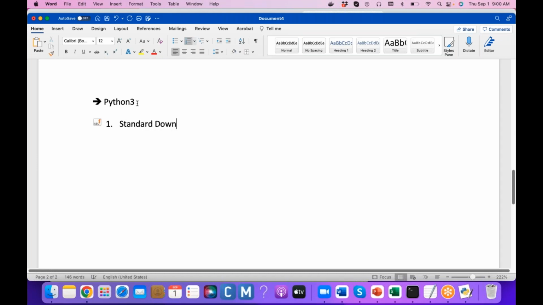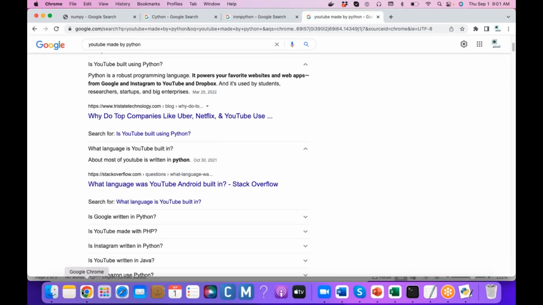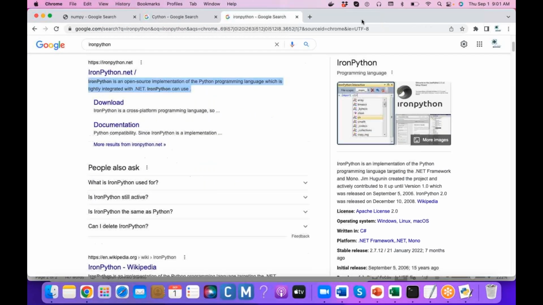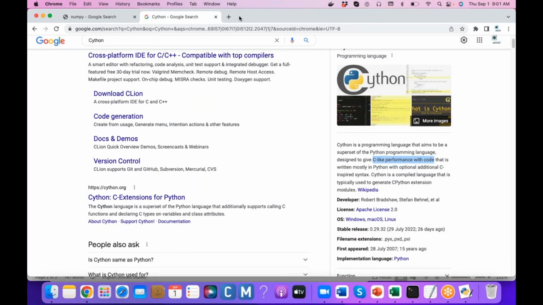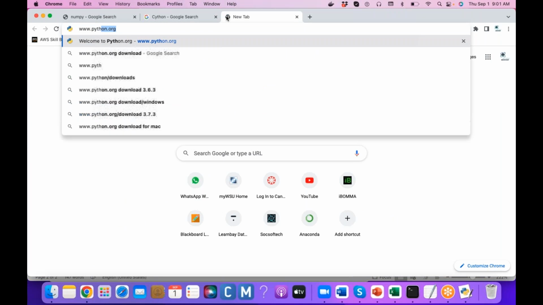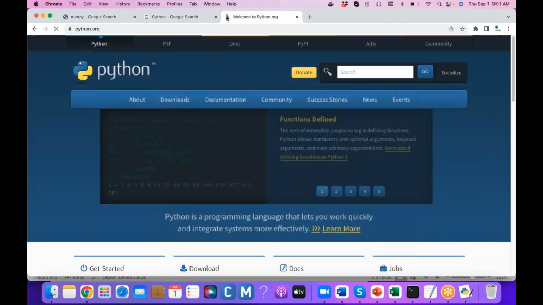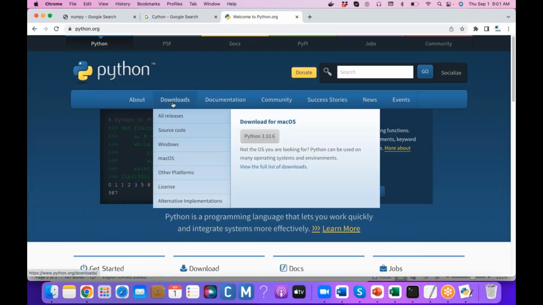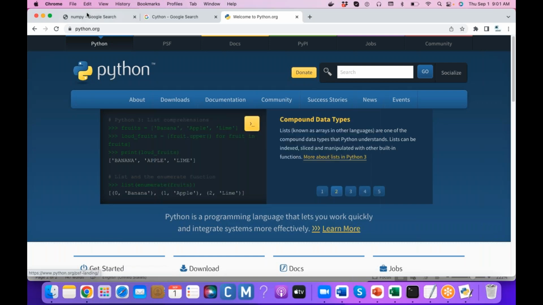Standard download means you just go to Google and type www.python.org. If you go to this particular website, we have a download option, and you just click on it, which starts downloading. Just double click on it. After the download is done, it goes to the installation process and you go for the next. Automatically it will be installed.